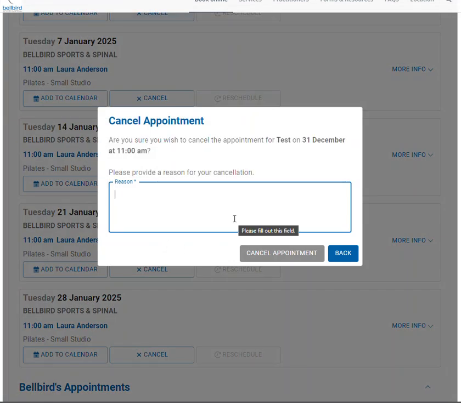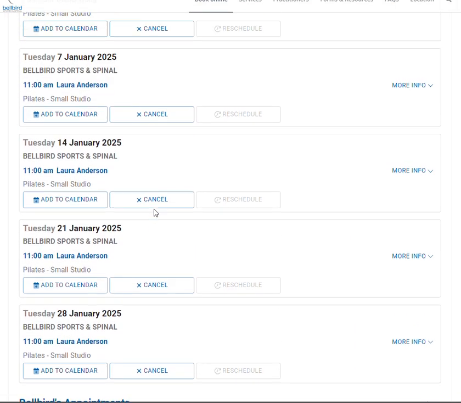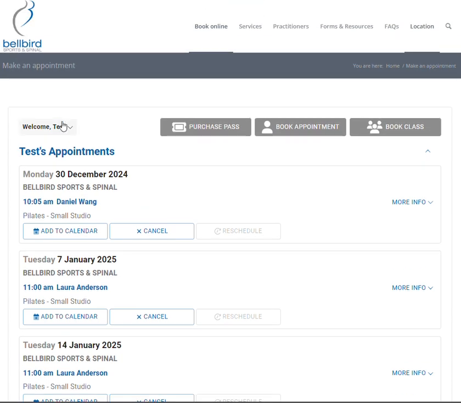You just need to give 6 hours notice, and then you can cancel. And then that one's cancelled. So it's quite simple to cancel as well. When you're done, you're welcome to log out, especially if you're on a shared computer.